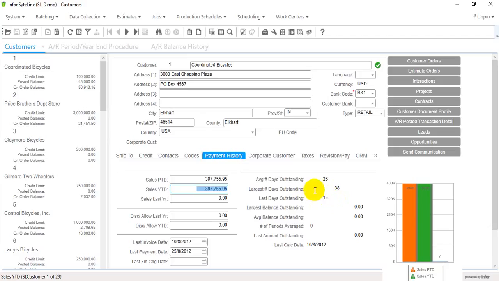Then you have the largest days of outstanding. This is the greatest number of days the customer has ever taken to pay an invoice. In this case it is 38, and again this is only for open item customers. And then you have the average days of outstanding, the average number of days outstanding, and this field again is only for open item customers.